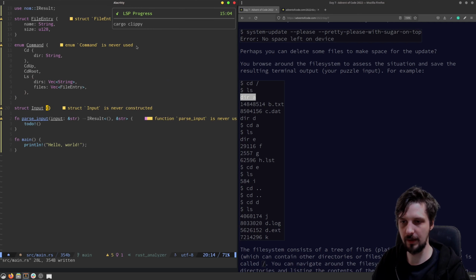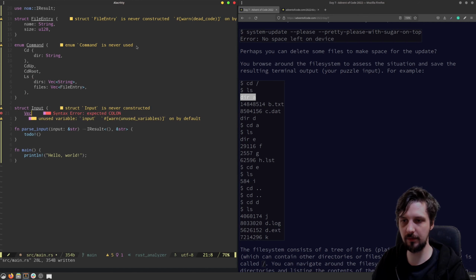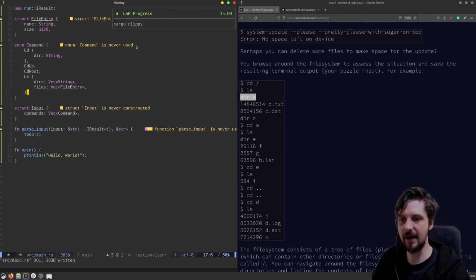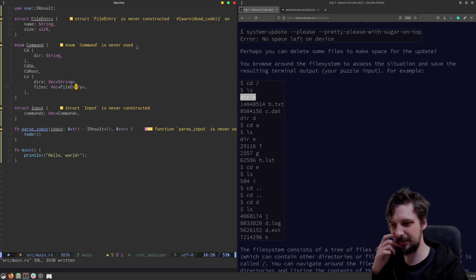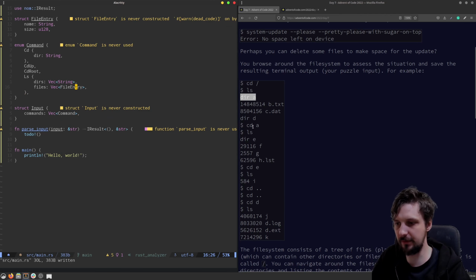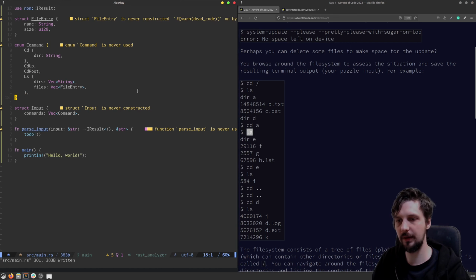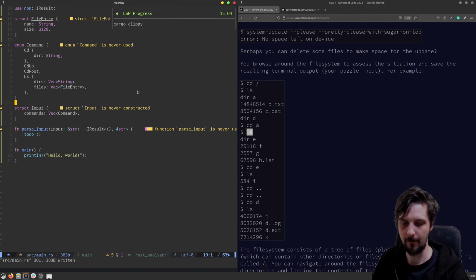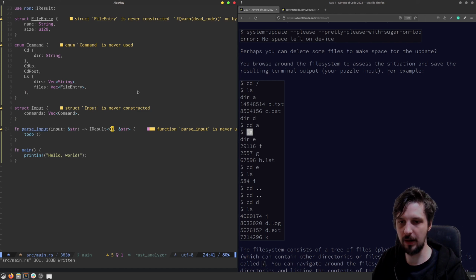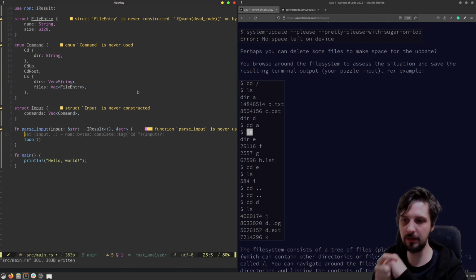Nice. Now, our input is just commands, a vector over commands. As you can see, I actually merge the command output with the command because here it's way easier to reason about that. I want to parse the command with something like this. So let's go into parsing. The first command.